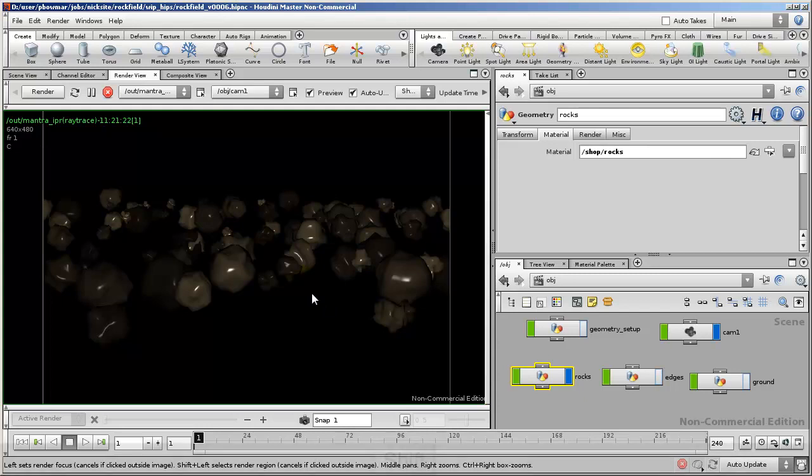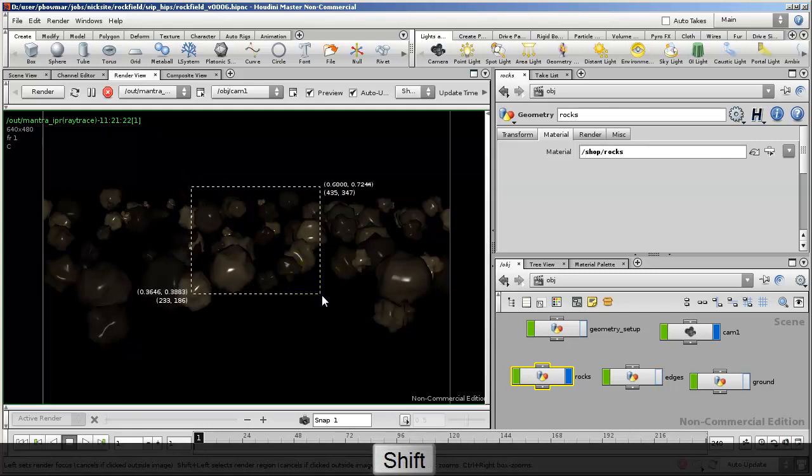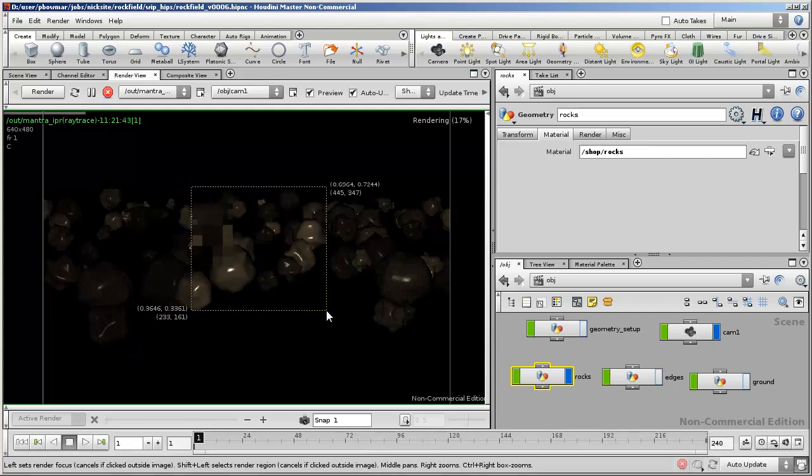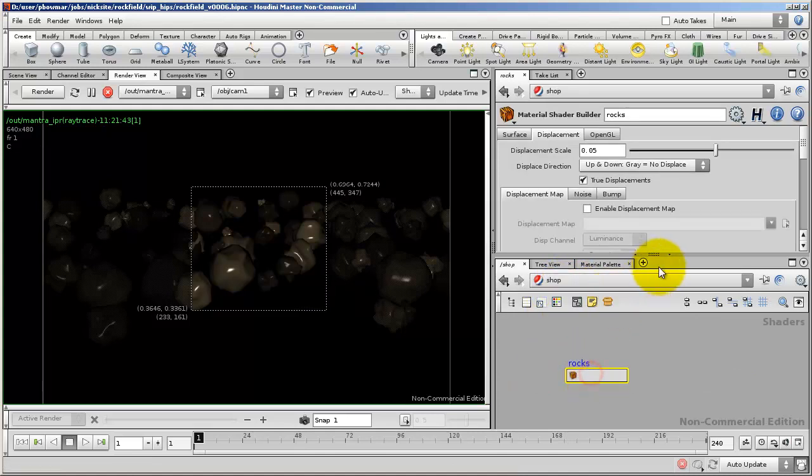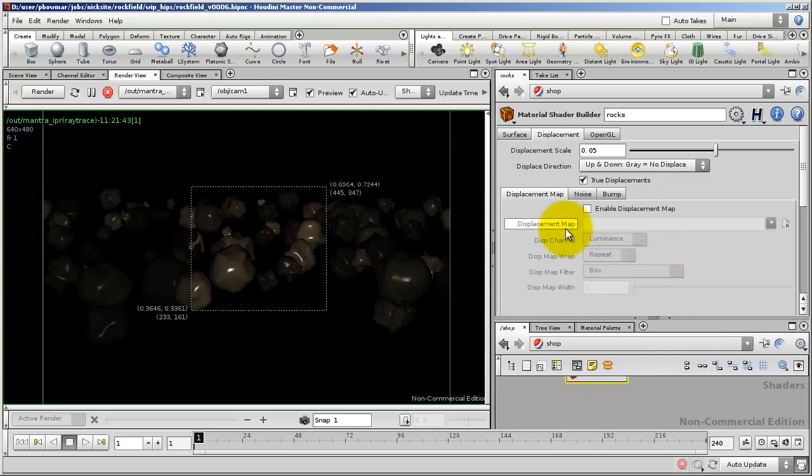I'm going to hold down Shift and draw a box just on the middle rocks here, and you'll see that these ones now render much faster. We'll go over to the shop network, click on rocks, and now we can interactively adjust the parameters on these rocks to get them to look more rock-like.